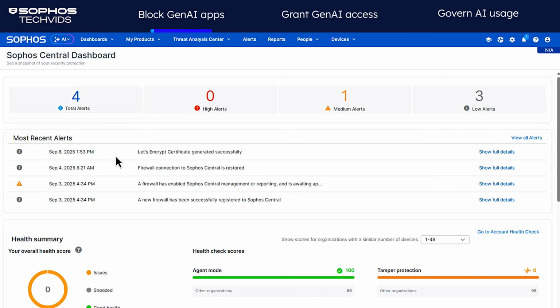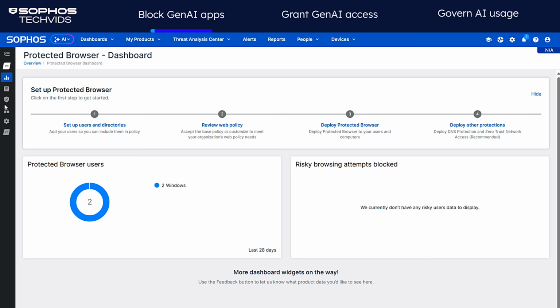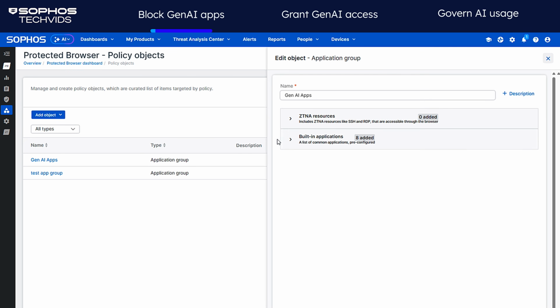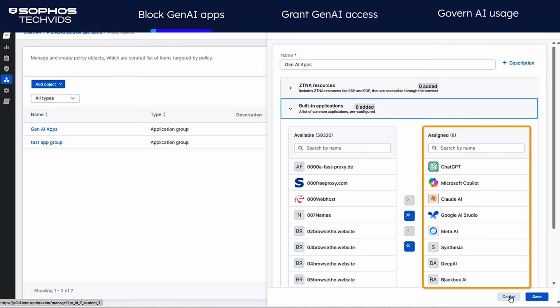Let's get started. In Sophos Central, go to My Products, Protected Browser. Then navigate to Policy Objects, Gen AI Apps. This is an application group that contains a list of assigned Gen AI applications, such as ChatGPT. These groups are useful for efficiently managing and enforcing security by categorizing applications with similar requirements.